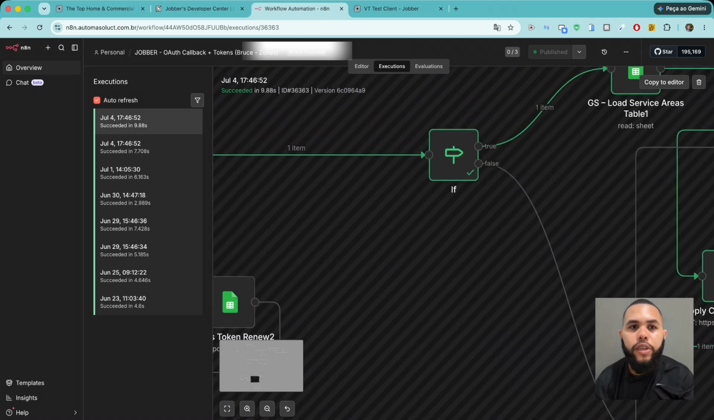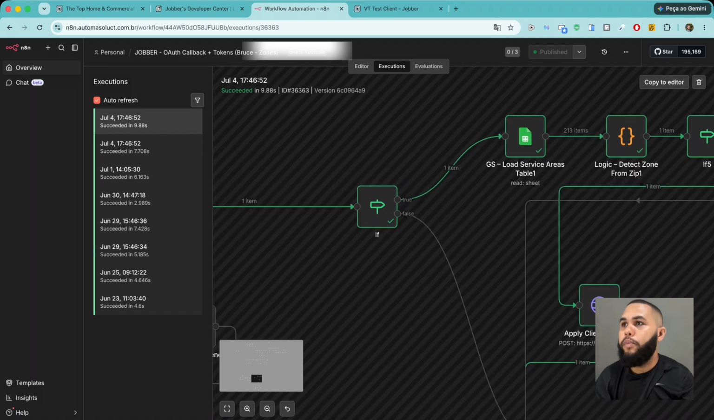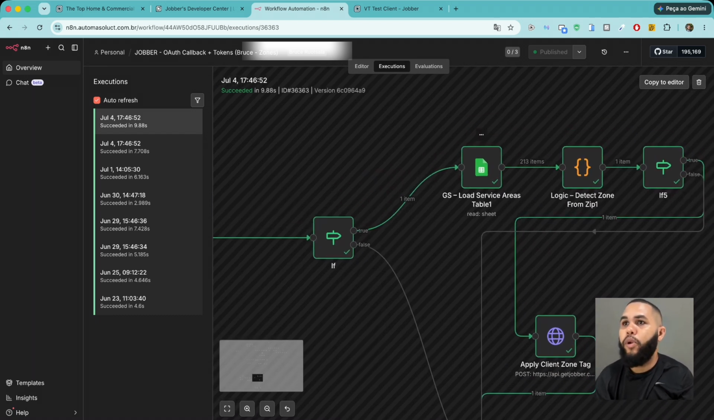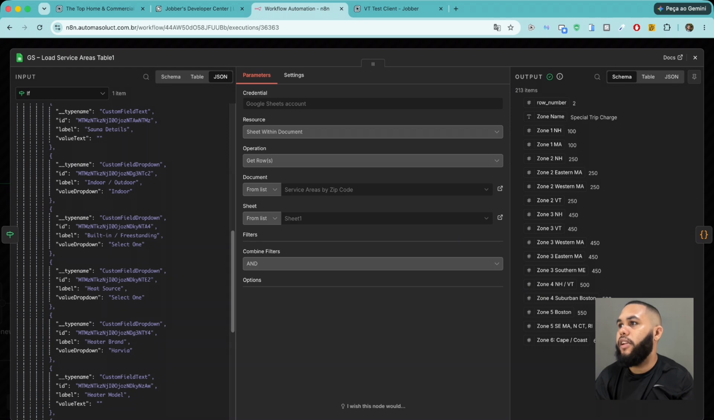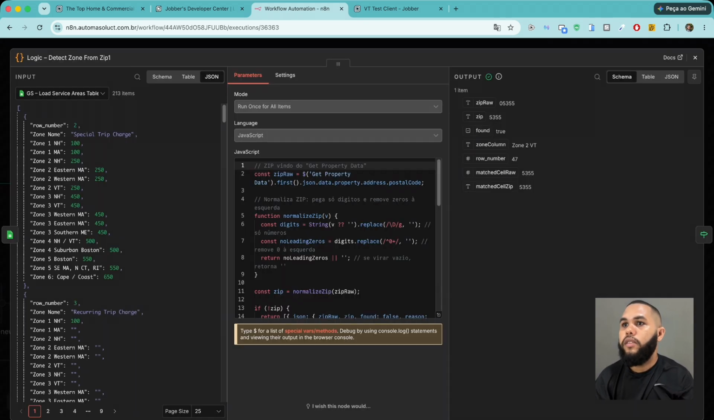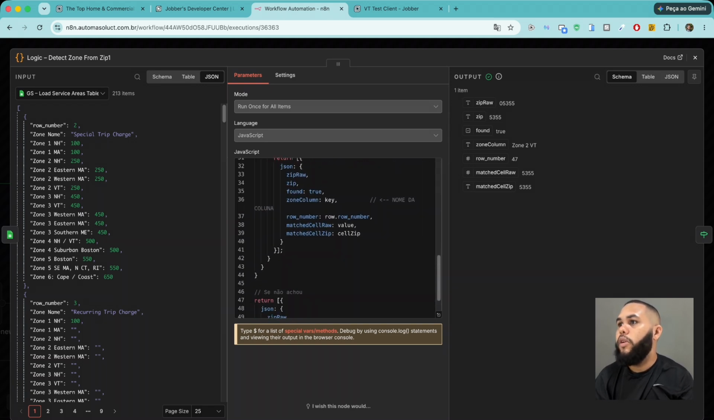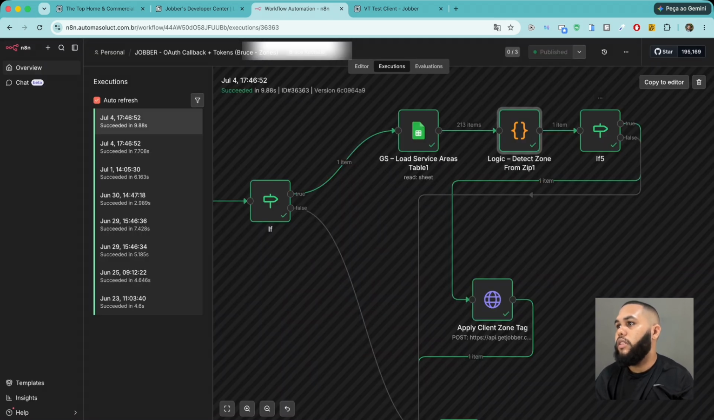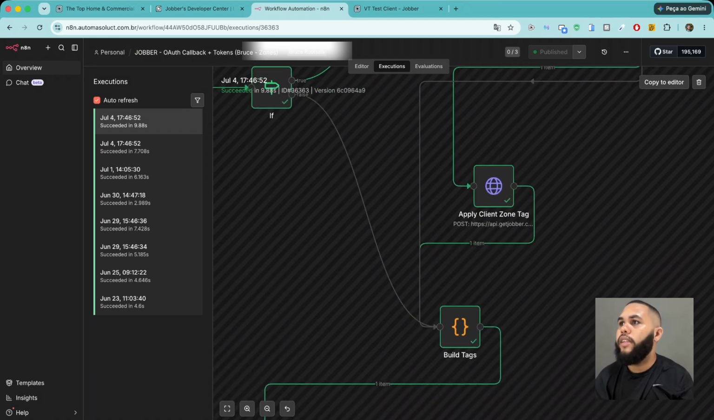Now, let's work with the zip code. The first IF node checks whether the property actually has a zip code. If it doesn't, we simply skip this part. If it does, we load a Google Sheets table that contains all of my client's service areas. Each service area has its own zip code. Then, a code node compares the customer's zip code with every zip code in the spreadsheet. If a match is found, the workflow returns the correct service area.